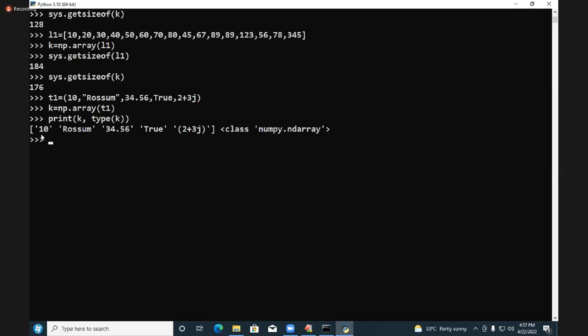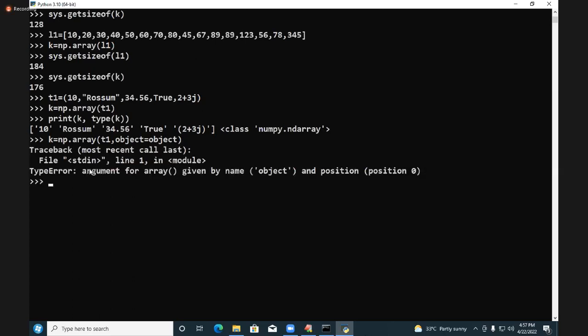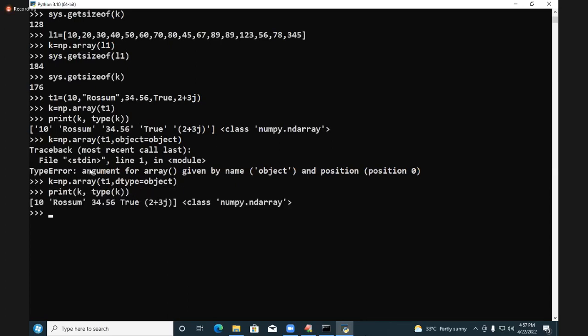Please look into that. All these values are available in the form of single quotes. What can I do during the conversion? I can say dtype is equal to object. Sorry, dtype. First time I am using dtype is equal to object. Print K. Now you see everything is printed as it is. It is an object of type ndarray.